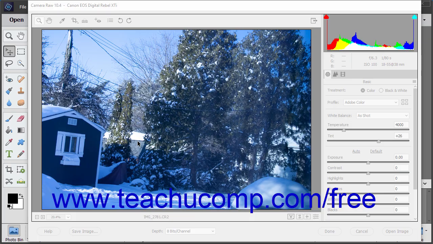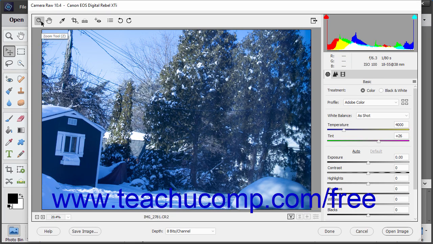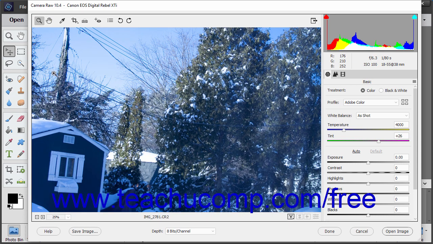www.teachucomp.com/free. The tools in the Tools bar at the top of the Camera Raw dialog box let you manipulate the opened Camera Raw image. This lesson shows you which tools are available and how to use them to manipulate the preview image in this dialog box. The Zoom tool is selected by default. It lets you click the preview image to zoom in.